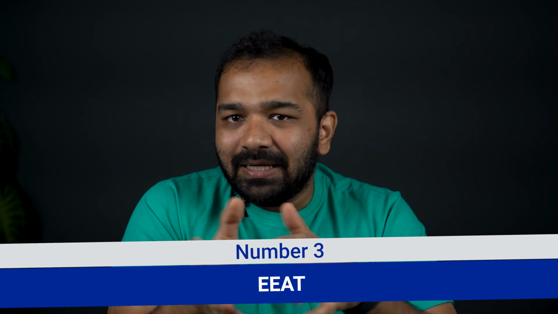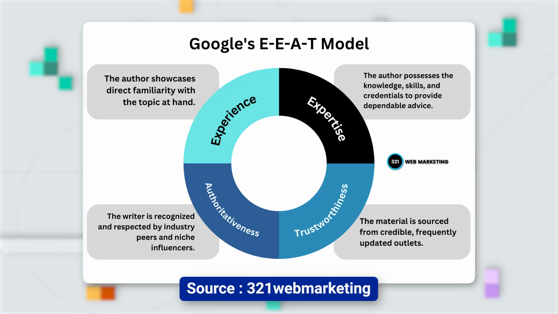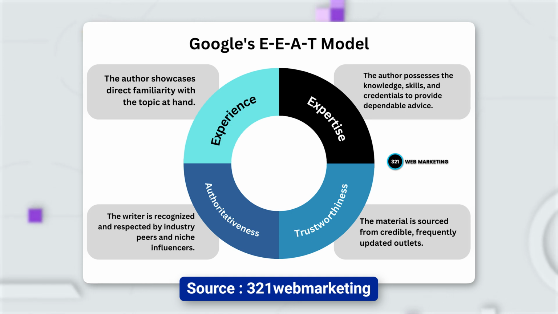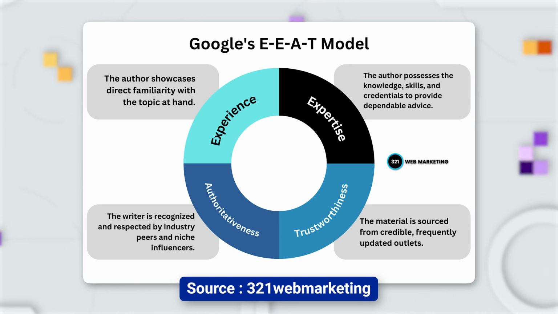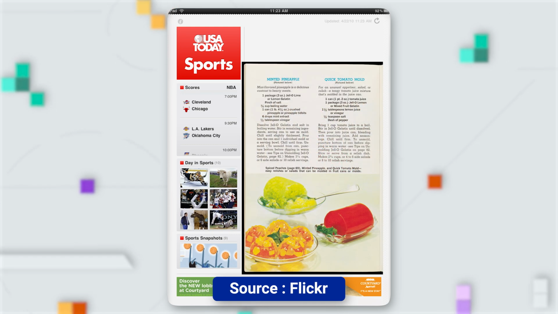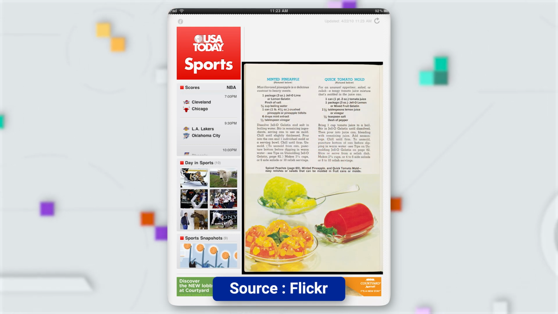EEAT stands for expertise, experience, authoritativeness, and trustworthiness. These are the 4 parameters that Google evaluates when your link is displayed in Google search. So for example, what it looks for is that the website that is creating this content is in the same niche as the content itself. Now, you won't trust a recipe blog on a sports website, will you? See? So it does not build trust.